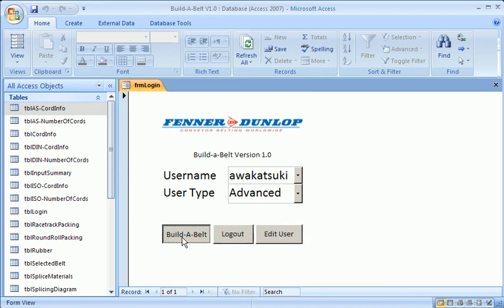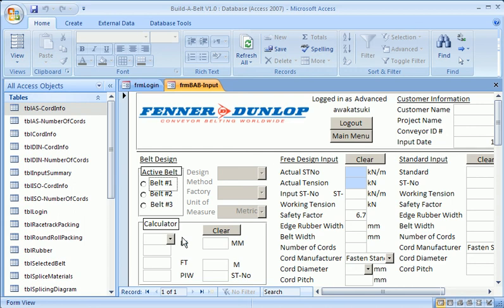So we click on Build-A-Belt. It's going to open up a new form, and I could stretch this form out a little bit bigger, but for the purpose of recording this video, it'll be better quality if I use a smaller screen.